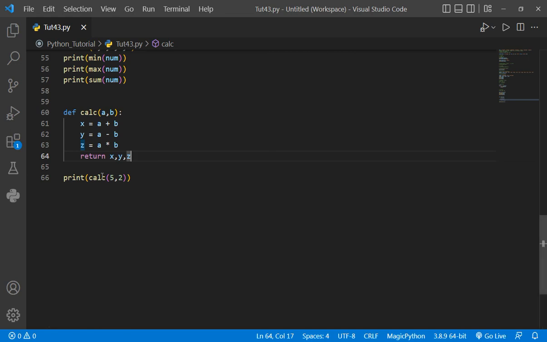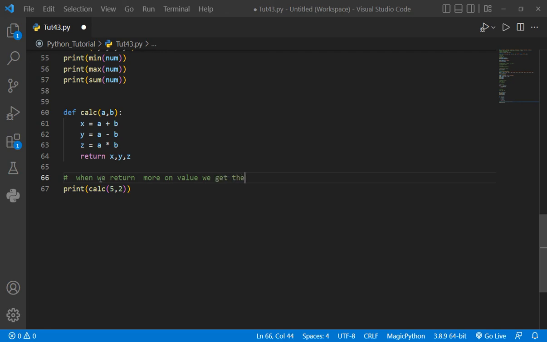So here, let me write a comment here. When we return more than one value, we get them in the form of tuple. Okay, so hope it is clear to you.